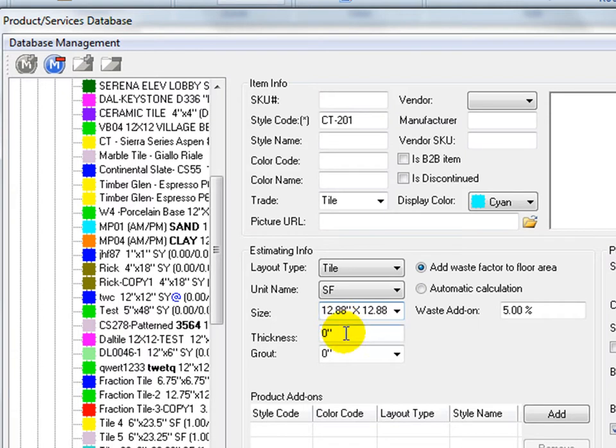Thickness of the tile can be in decimal format by inch. For example, 0.25 inch. Grout width gap is the fractional inch between two adjacent tiles. Tile size, thickness, and grout parameters are used in calculating grout usage.